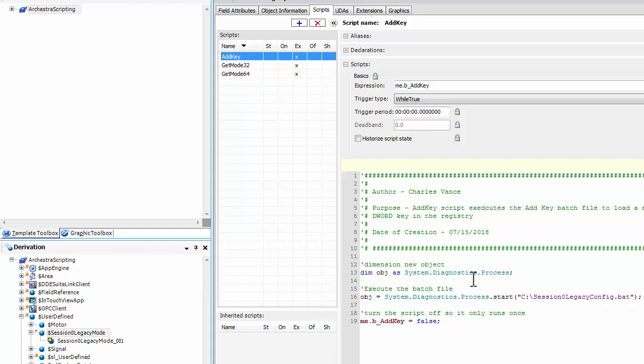And we dimension the object. This process is a .NET DLL namespace. It's a .NET process that's available to us. So what we're doing is we're instantiating this .NET namespace as an object, and then we're going to run that .NET namespace process to run our batch file. So you have to have the complete path and fully qualified name to your batch file here.